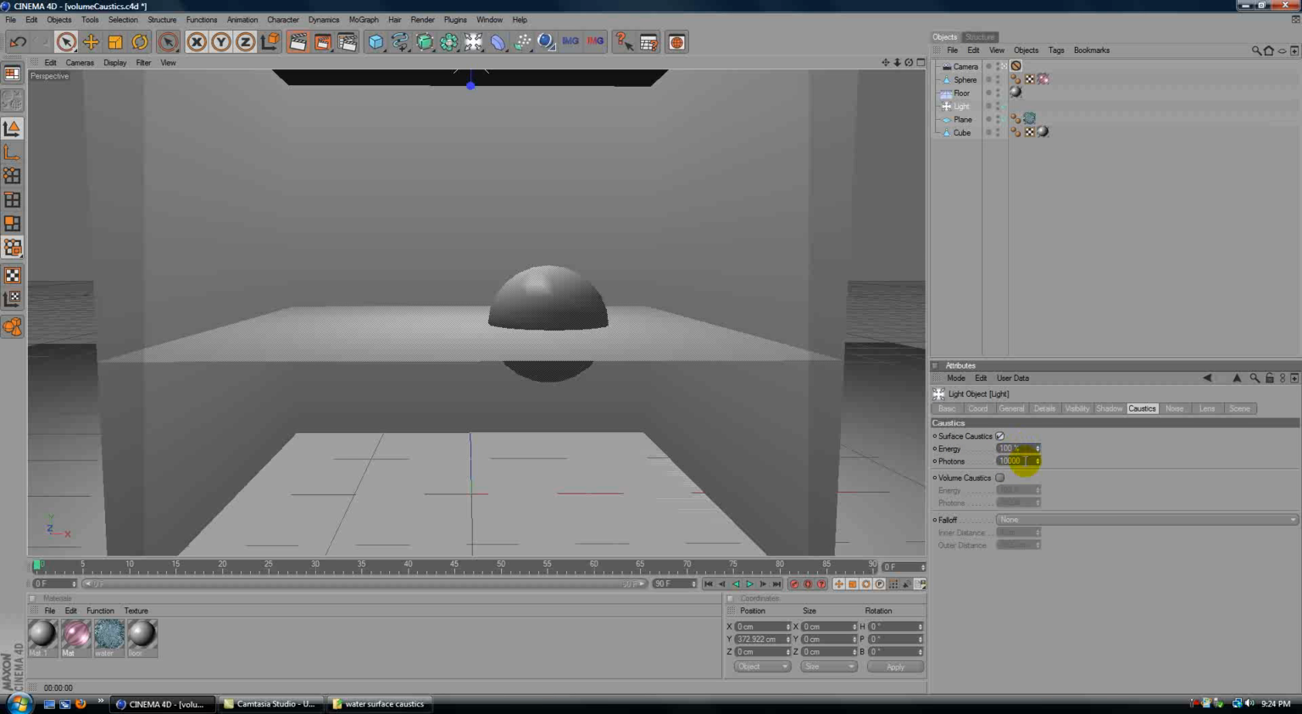Photons are kind of going to affect the clarity of your caustics. So right now it's at 10,000. I'm going to adjust this up to, let's go with 150,000. So now we're going to render the scene.